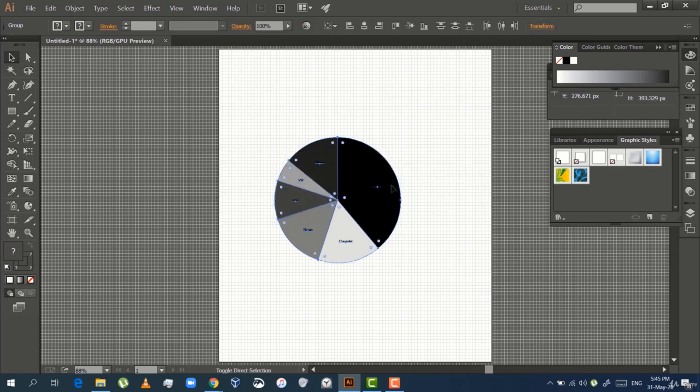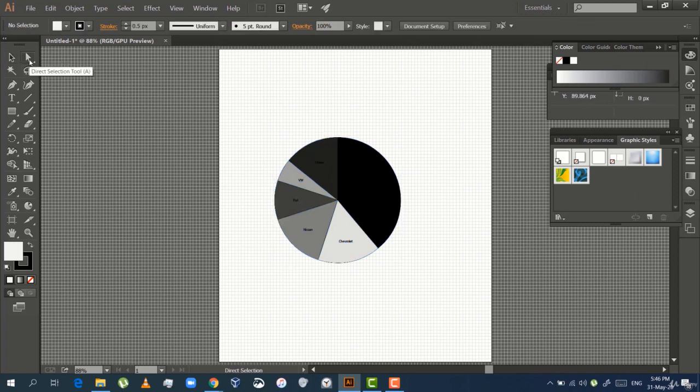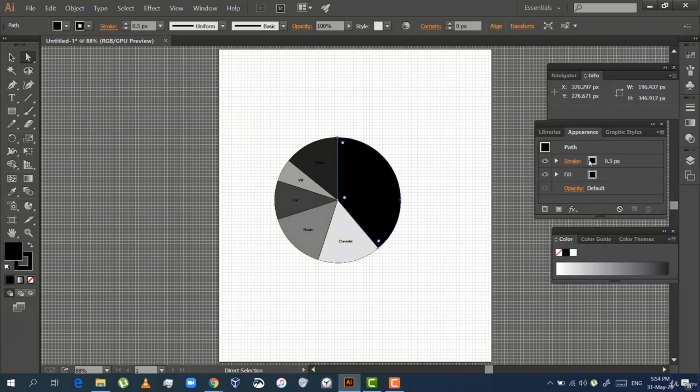Next, we'll select the direct selection tool, which is located beside the move tool, and select the largest wedge of the pie chart first to edit its colors, and then select the appearance tab in the window on the right hand side of our workspace. Next, we'll disable the stroke of this wedge to remove the black outline.